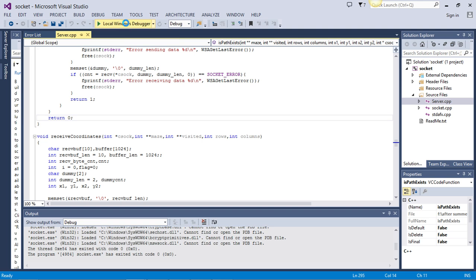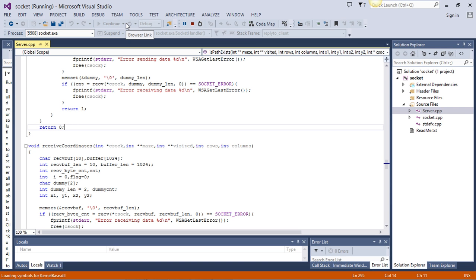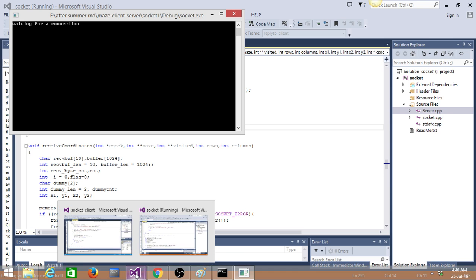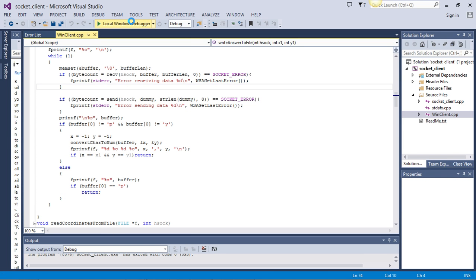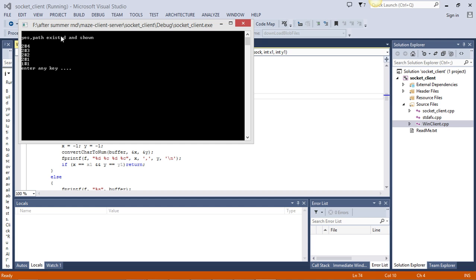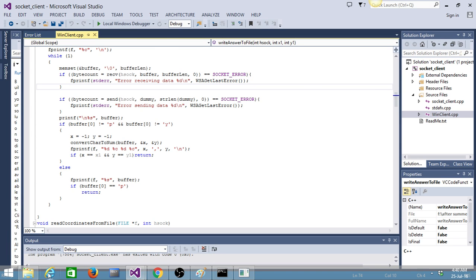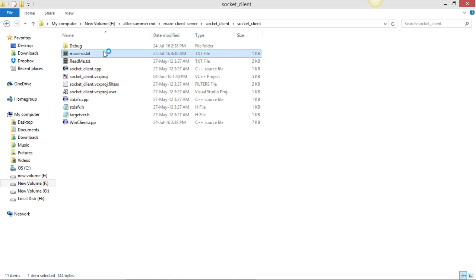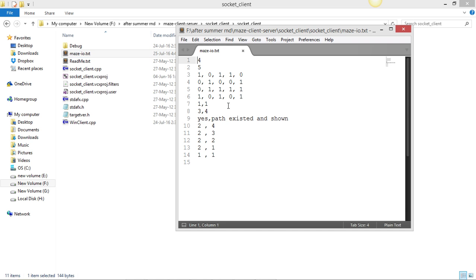Let me run the code for you. First run the server. It will be waiting for the client. Now run the client. Yes, it shows the path. Now let us see. Initially I showed you the file which consists of only rows, columns, maze, x1, y1, x2, y2. Now it should also contain the path. Let us see the file again. By using all those functions I have implemented client and server, and see our file, the data has been appended. Yes, the path exists and this is the path required.